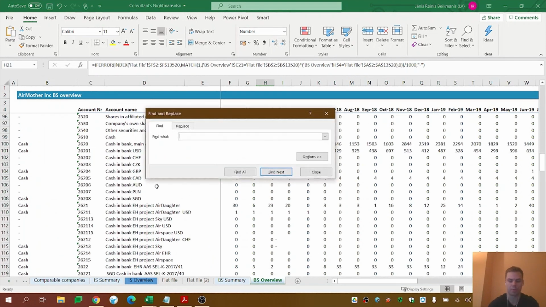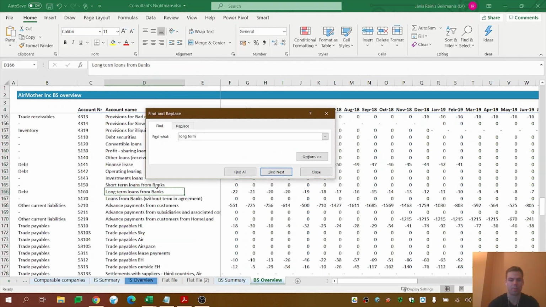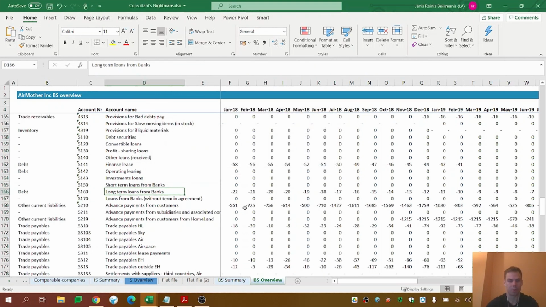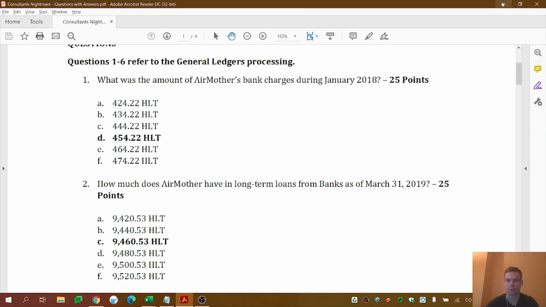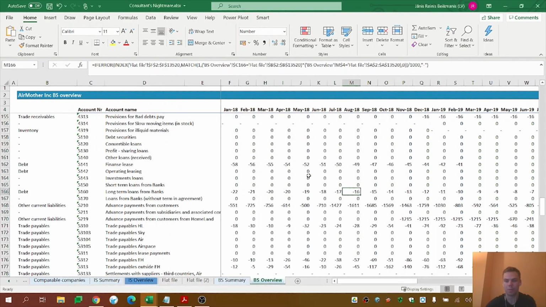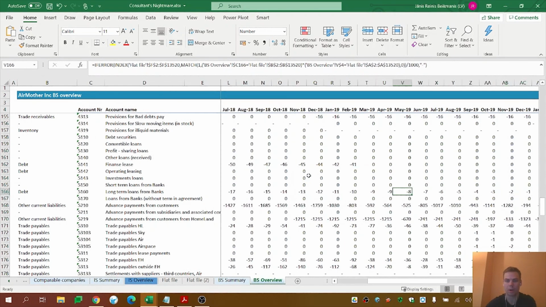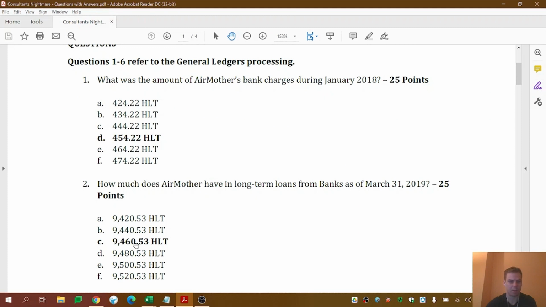We just Control+Find long-term. Let's see, long-term loans from banks. Let's see March 2019. We just see March 2019, and it's basically 9,461. And in the answers we have 9,460.5. So basically we can answer this one.